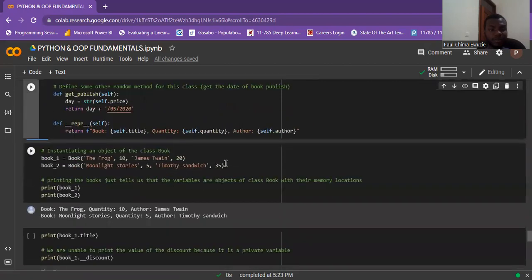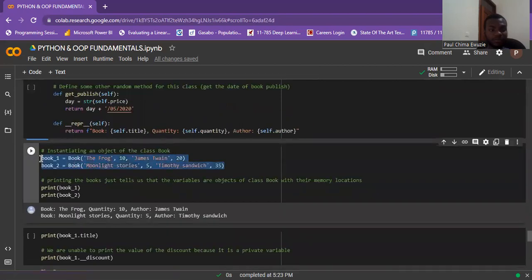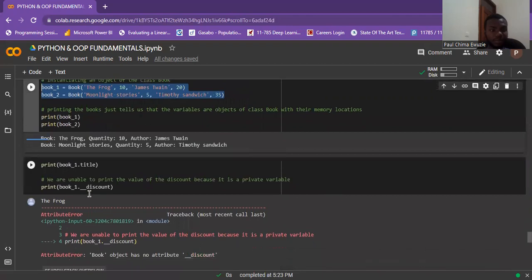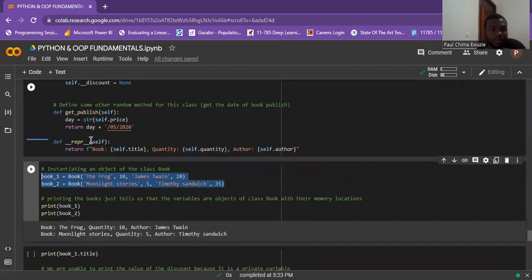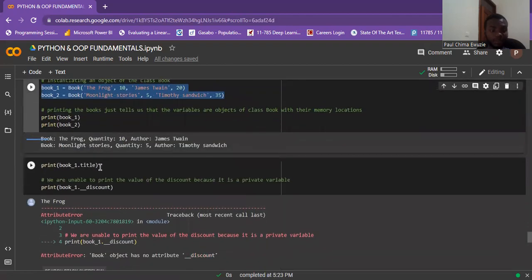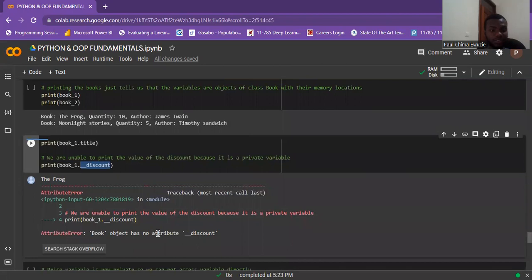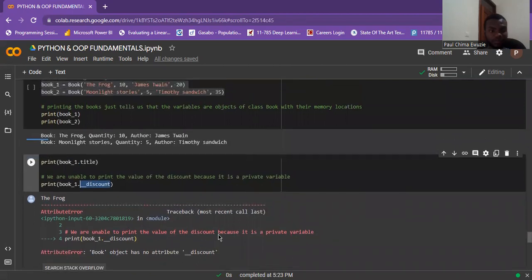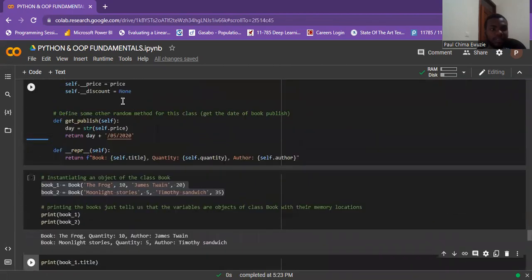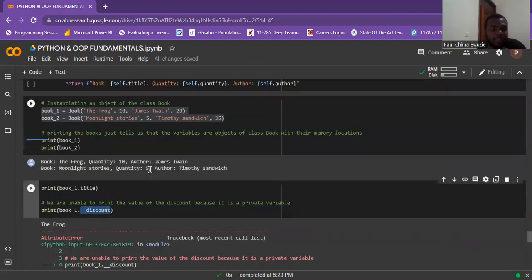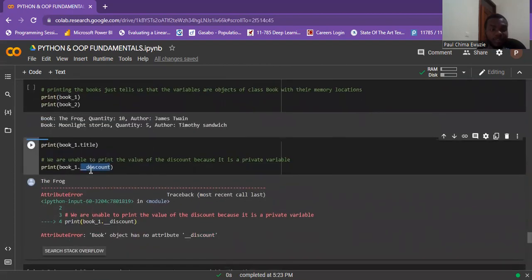Everything remains the same. So when we create two instances of the book, now we print as usual, normally because of the REPR function. And then we try to call the title for book one, that returned the frog, which is normal. But when you try to access the discount variable, you see it says the book object has no attribute discount. Not like it doesn't have it, it has it here, but just that this variable is private, and so we are unable to access any value it has.